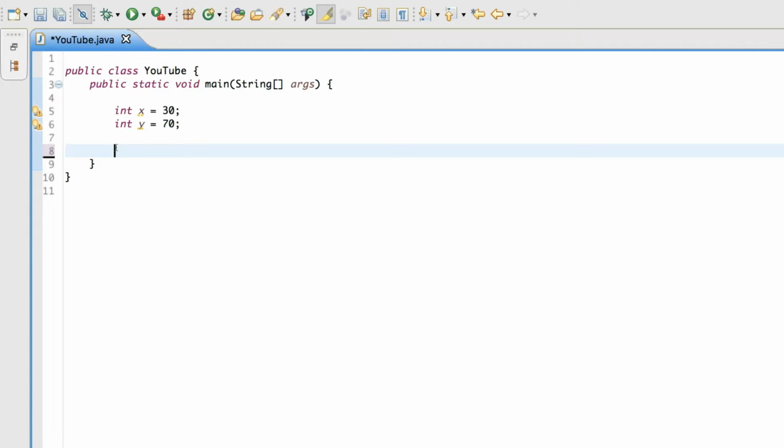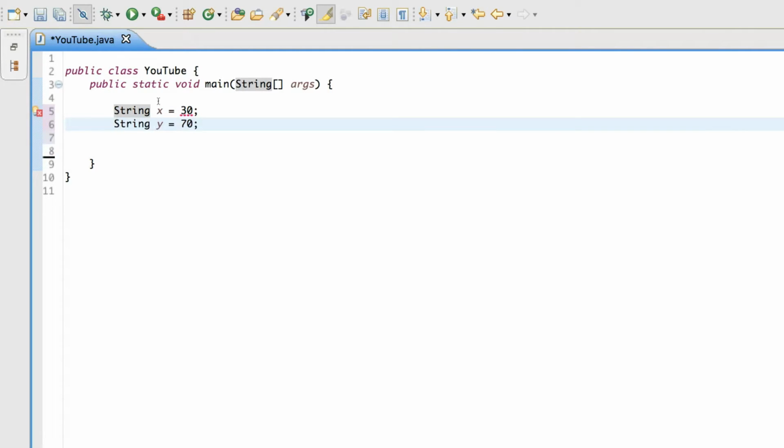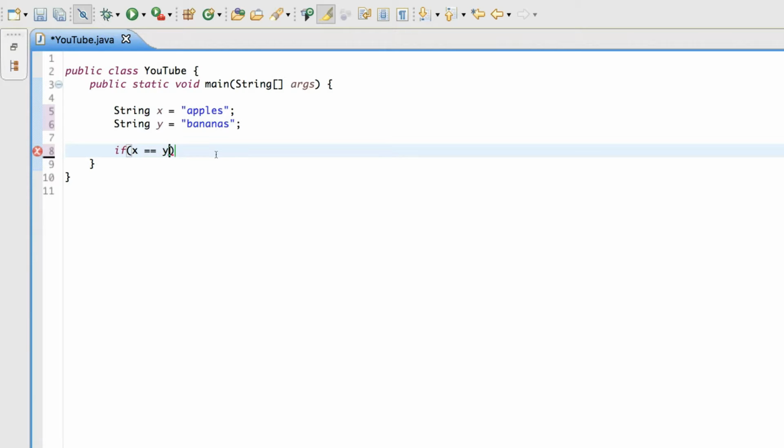And if you guys remember from our previous videos, strings are words that consist of letters. So I can go ahead and switch X and Y to strings. String and string. And I'll name X apples. And then I'll name Y bananas. Okay? And then I can come down here and make another if statement. And the way we compare two strings is not like this: if x equals y. We can't do that because that's for integers and doubles.